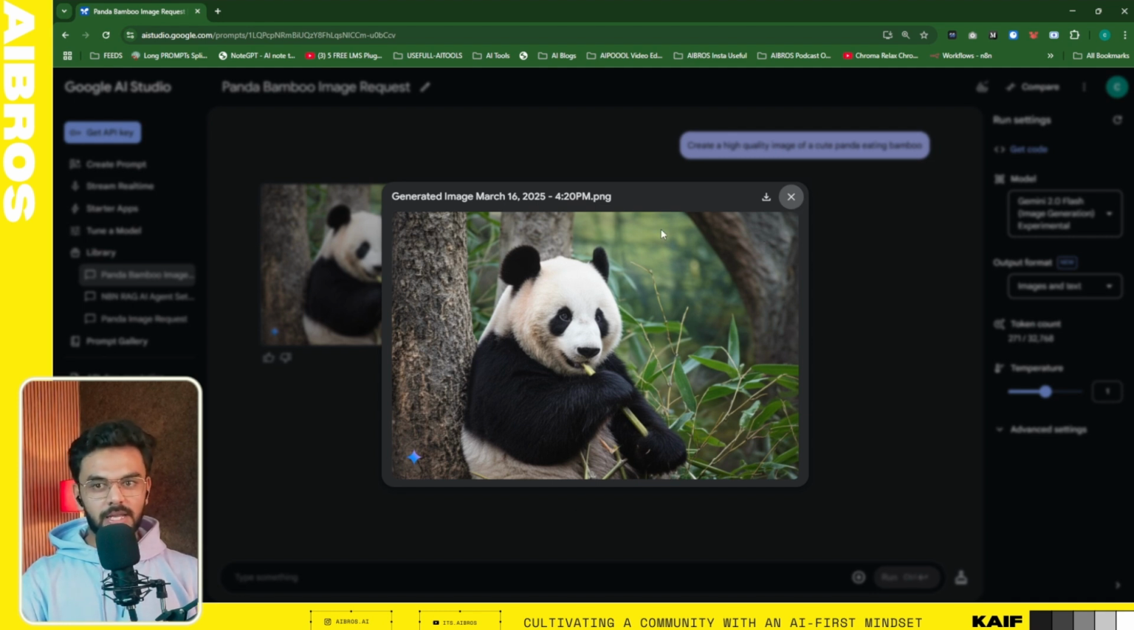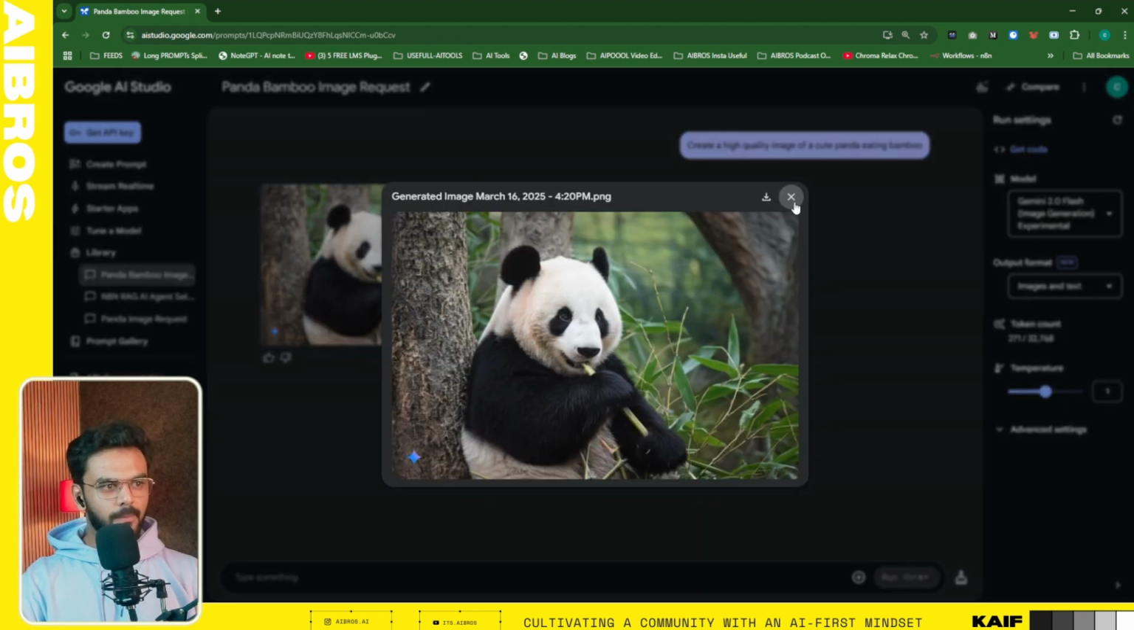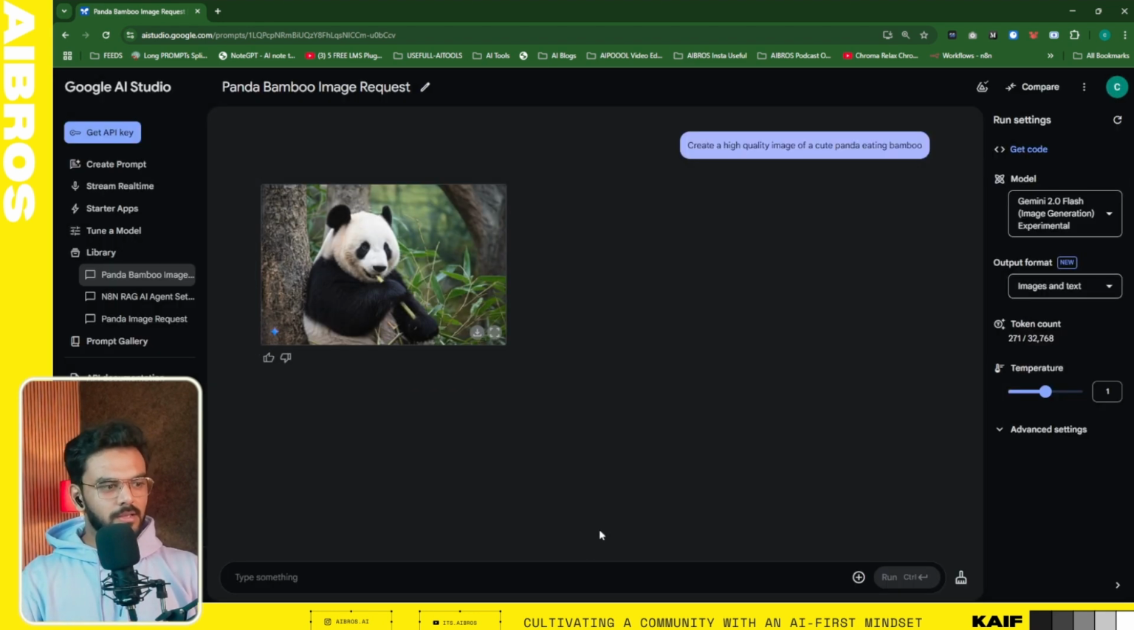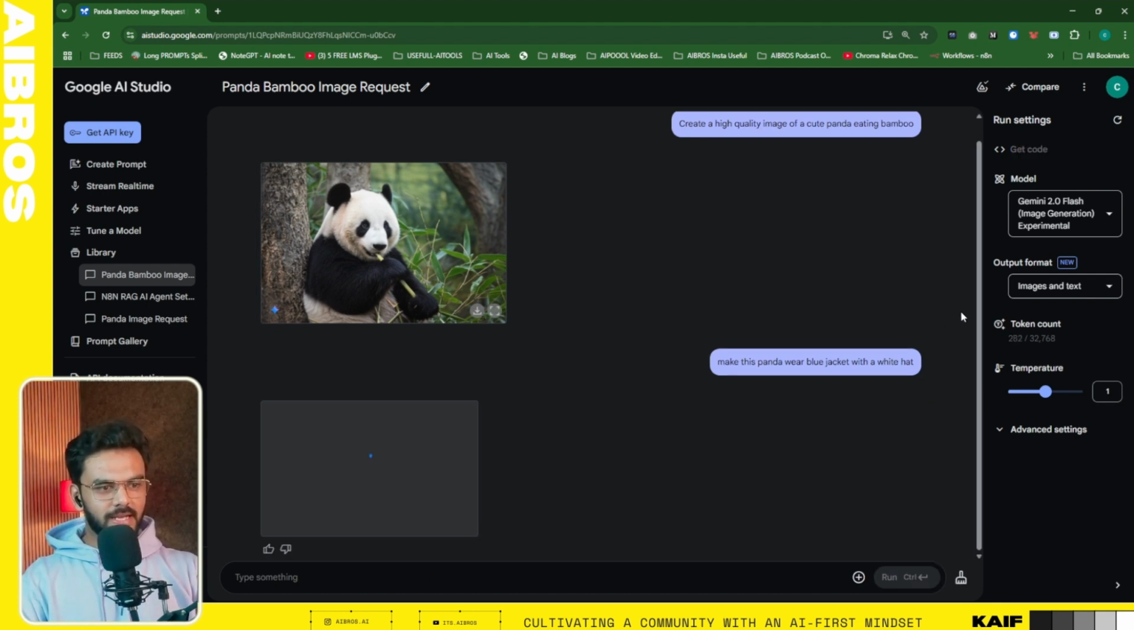As you can see how clear this image is. The details are pretty good. It almost looks like it was shot with some DSLR camera by a wildlife photographer or something. So now what I'm going to ask is to make this panda wear a blue jacket with a white hat. So let's see what results we get.